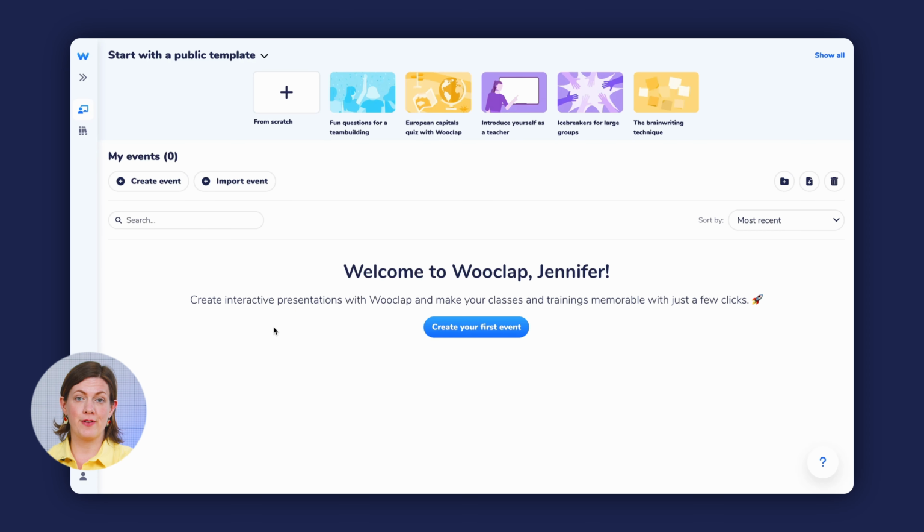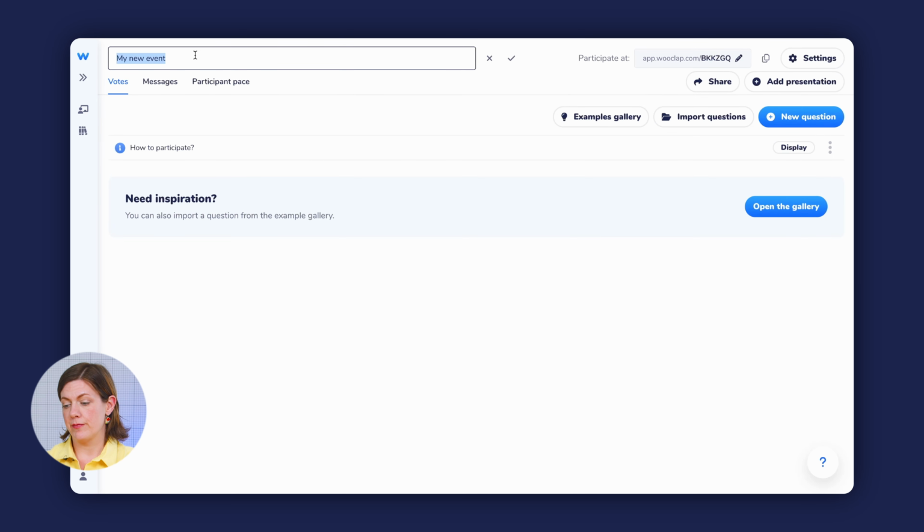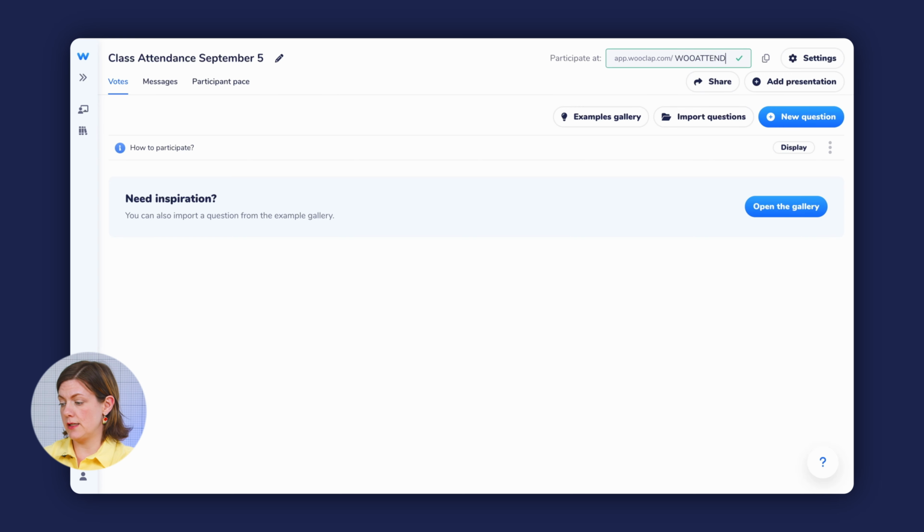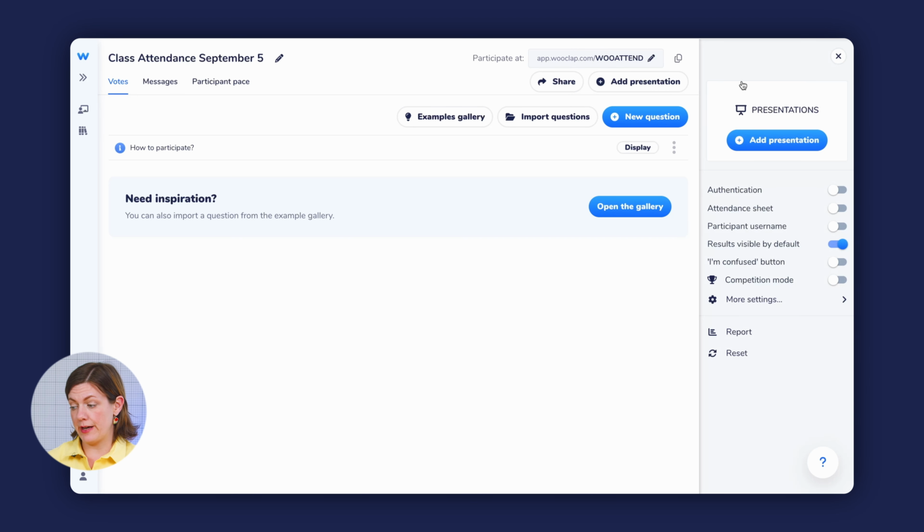Go to your Wooclap interface and create a new Wooclap event by clicking on Create Event. I'll call this one Class Attendance September 5, and I'll customize the event code over here, Woo Attend. Then I'll click on the settings wheel at the top right-hand corner of the screen.